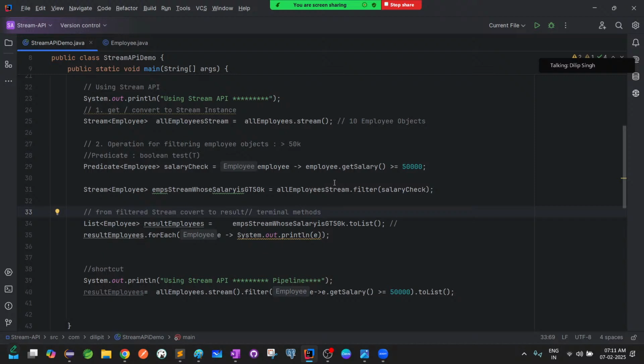From the filter method's point of view, we call it an intermediate operation. Terminal methods will be called terminal operations. So from this stream, what I did was call a terminal method.